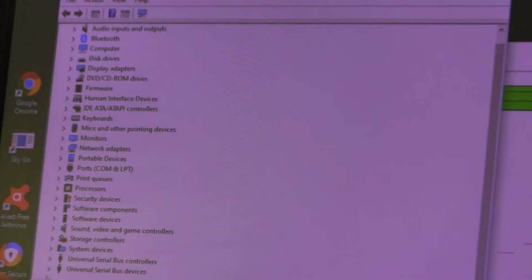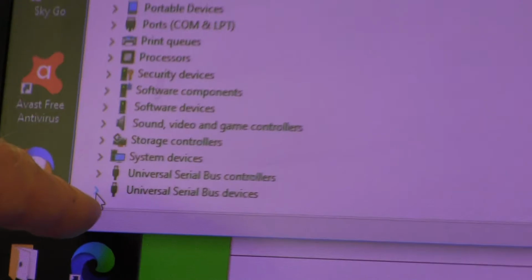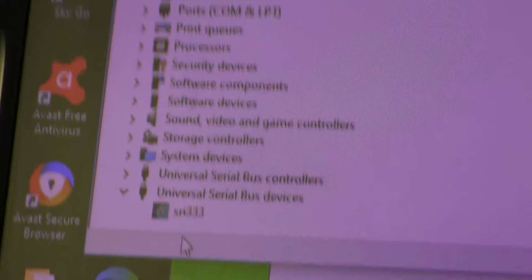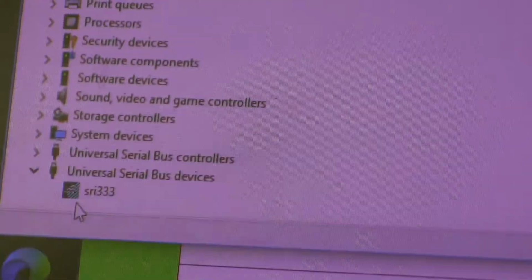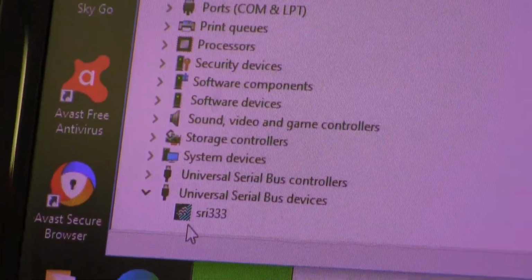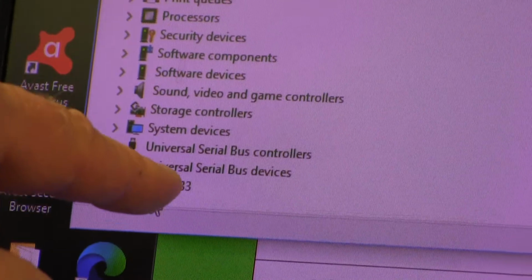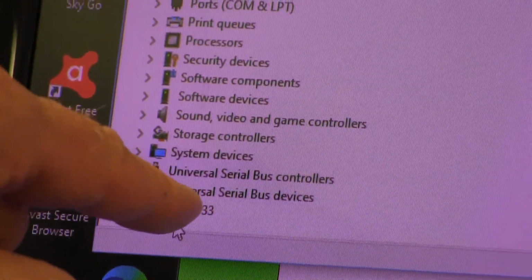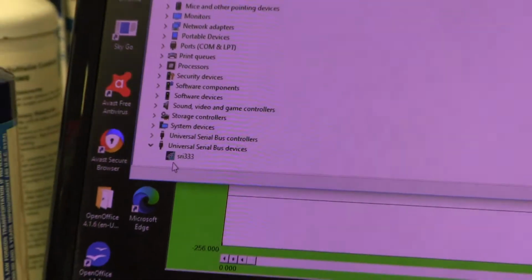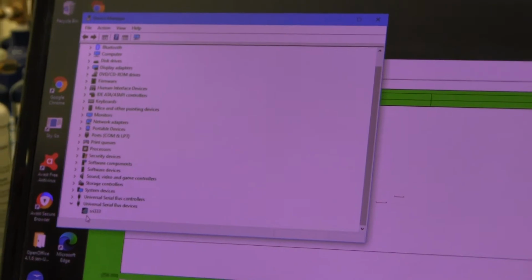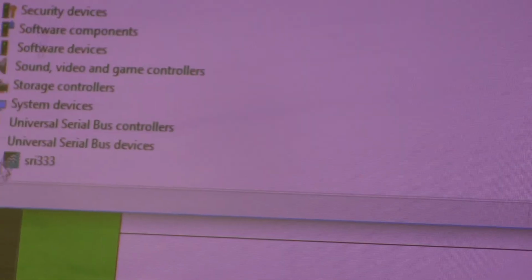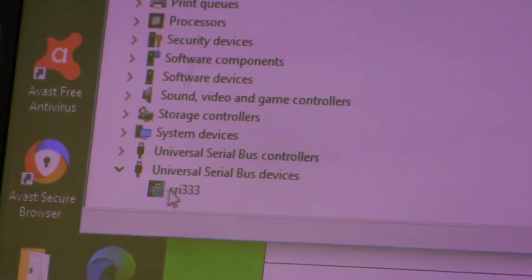If the driver is correctly loaded, and you expand this little arrow here down where it says Universal Serial Bus Devices, if the driver was loaded successfully, you'll see this icon that says SRI 333. Or it might say Lawson Labs 2. It depends on the type of hardware you have. But clearly that's our little data system that the computer has already recognized because the driver was loaded correctly. So if it looks like this, it means the driver was loaded correctly.